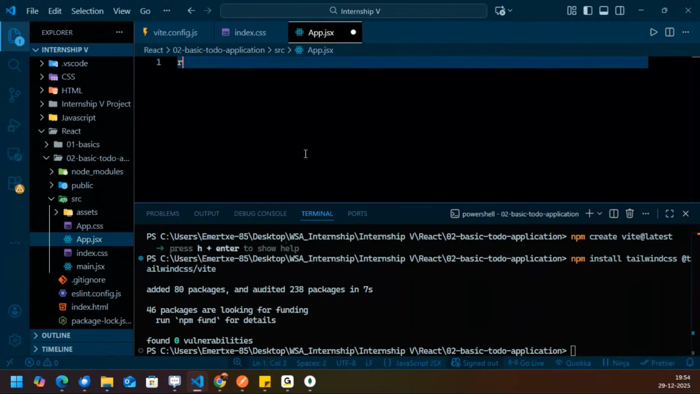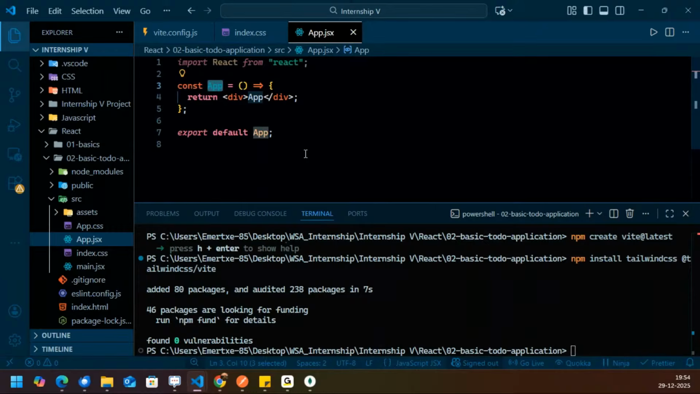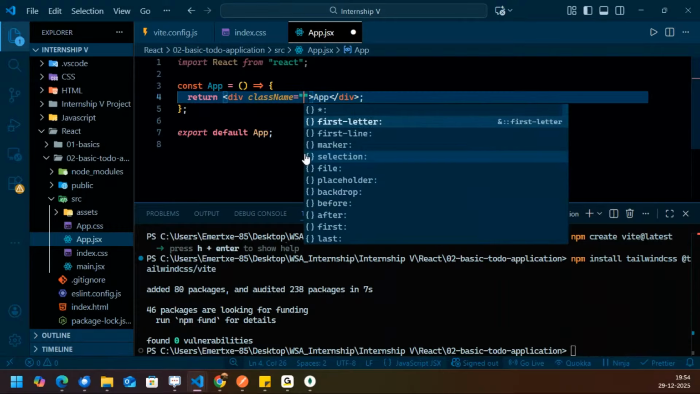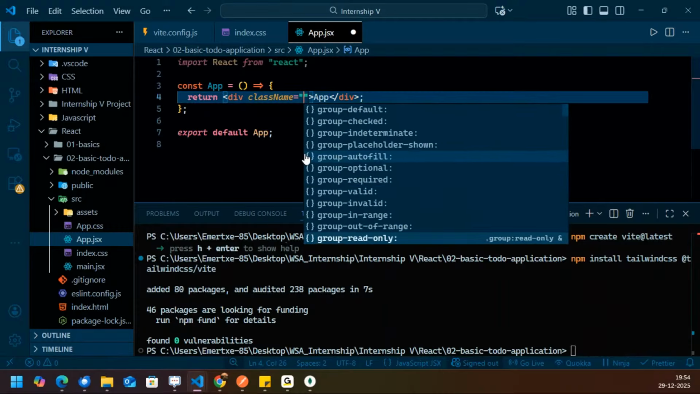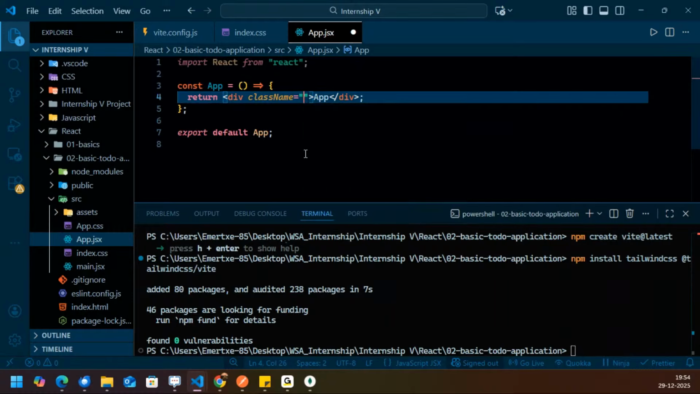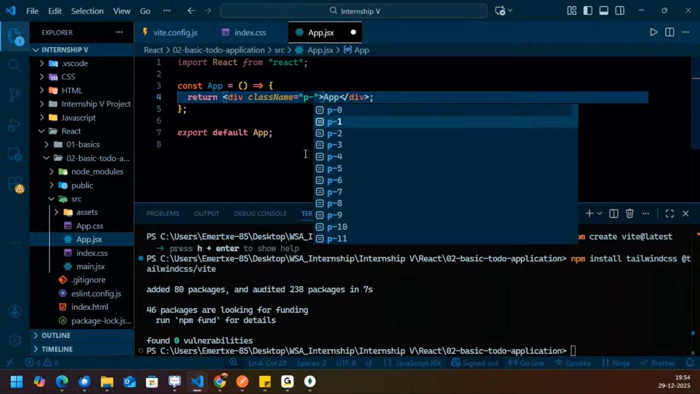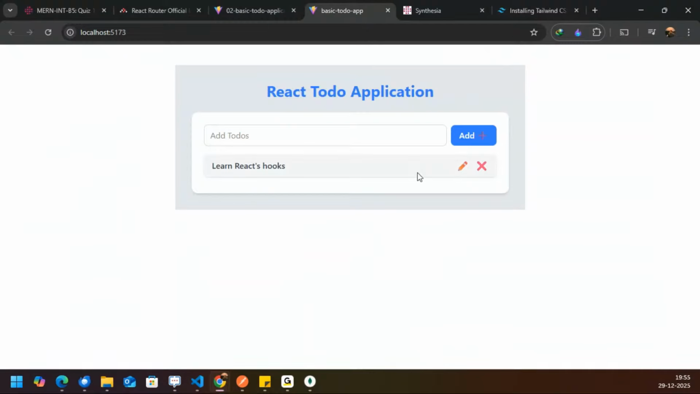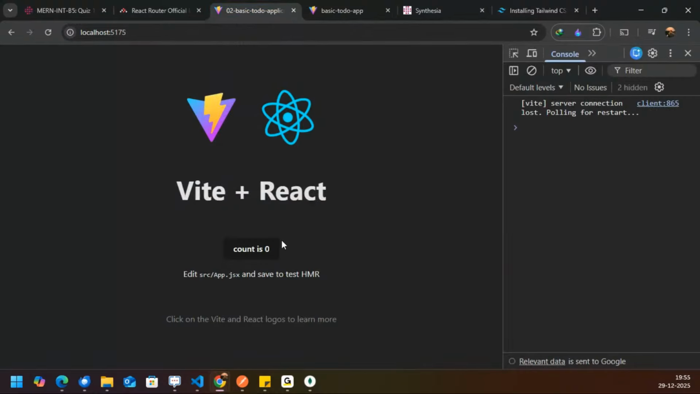Control A, delete everything. Write rafce. Fine. And over here you write the className, suppose anything you can write, like p-3. Fine. It means we are giving the padding over here just to check whether it is working or not. So basic to do application.